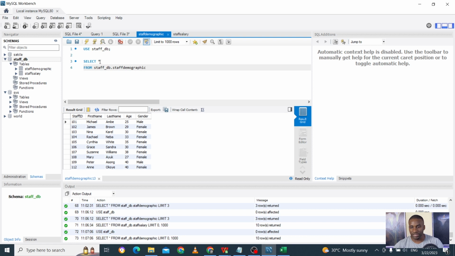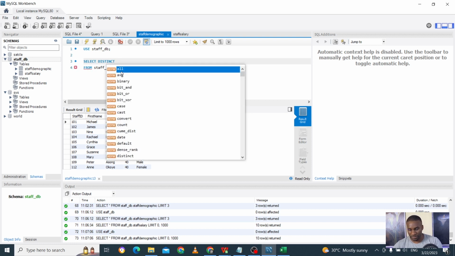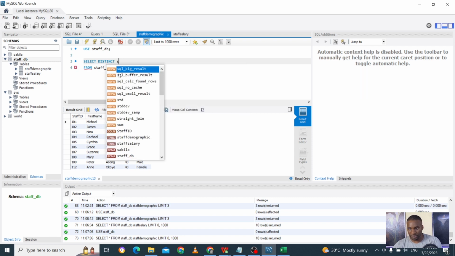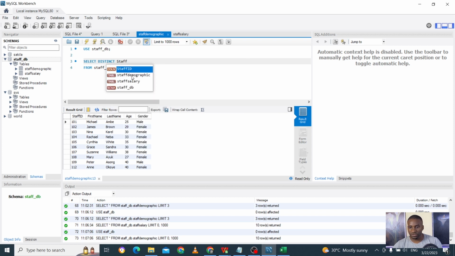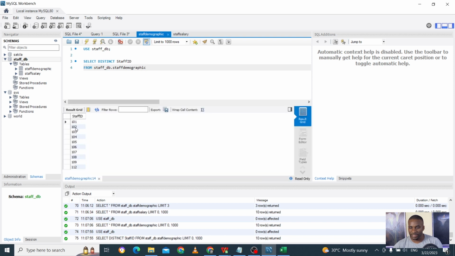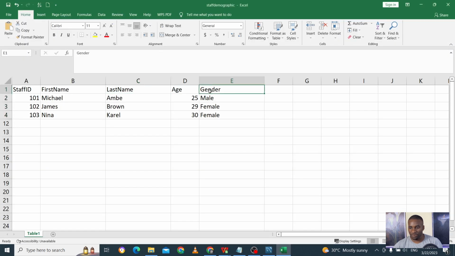So that's where you could say, for example, maybe you just want to check this staff ID column. So you say select distinct, then you take the column name, staff ID, and then let's run this. So it's saying okay, get just the distinct values of staff ID. If I go back to this gender column, we want to just get the unique male or female.